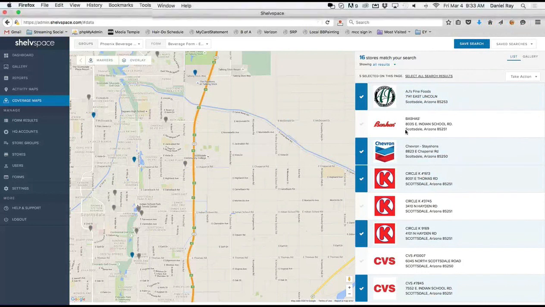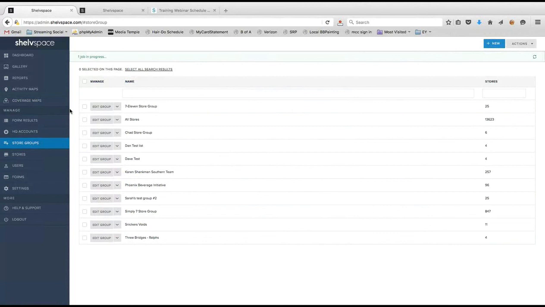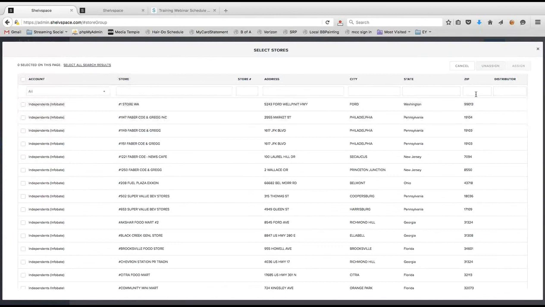So let me make sure I got everything. Regarding store groups, you can add them via the coverage map, or you can add them via the store list. Here are my store groups, and I can create a new one. If I want to add new stores, I select it, go to actions, click on assign unassigned stores, and can filter it this way. So there are 2 ways to add stores to a store group. Again, anytime a store group has been assigned to a rep, any stores that you add afterwards will immediately be reassigned to that rep.